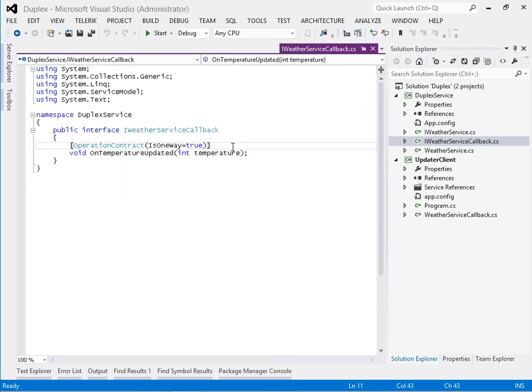Notice that this contract operation is decorated as IsOneWay equals true. Also notice that it has a void return value, meaning that it does not return a value, which is appropriate for one way. So we have a one-way callback, and by the way, these one-way callbacks are convenient because you don't want the service sitting there blocking on one or more callbacks that could cause it to time out to the original caller. So this is really a best practice.